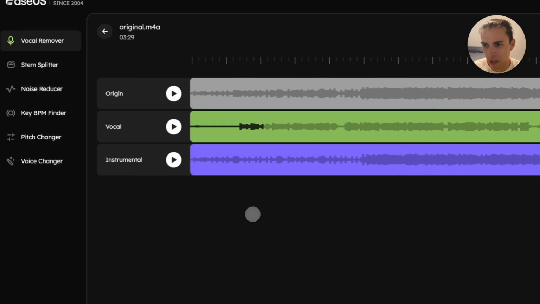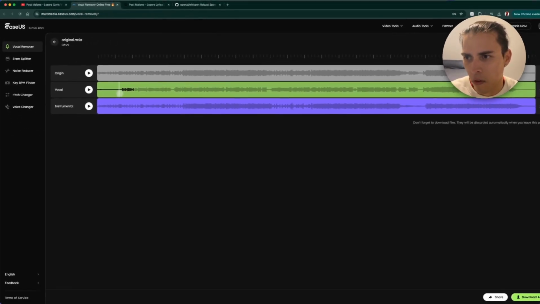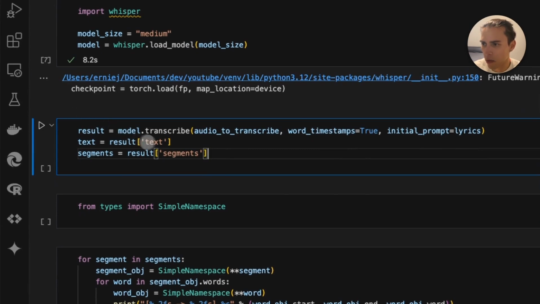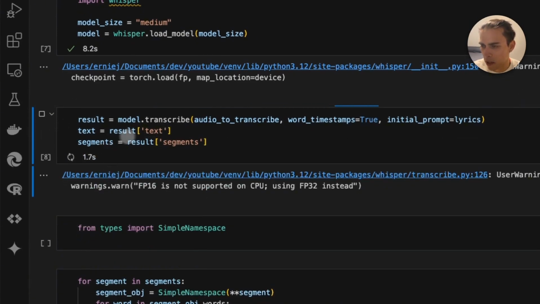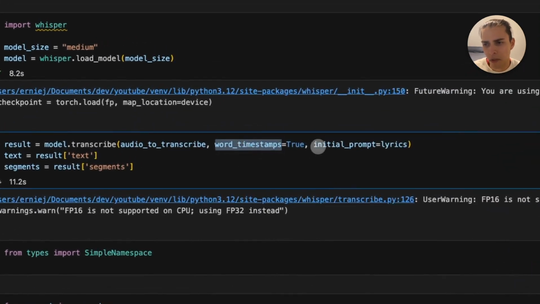And because I use this tool here to extract the vocals, the time for the start of this word is going to be the same time as in the original song, and that's why this works. So I'll run this, and while it's running, I'll explain what it's doing. You do a model.transcribe, and then you provide it with the path to the audio that you want to transcribe. And then you set the word timestamps to true.